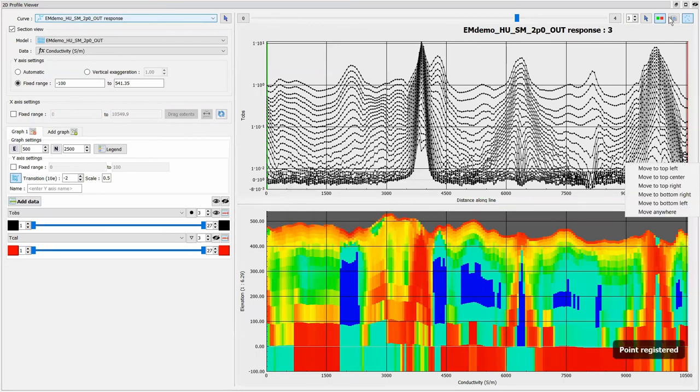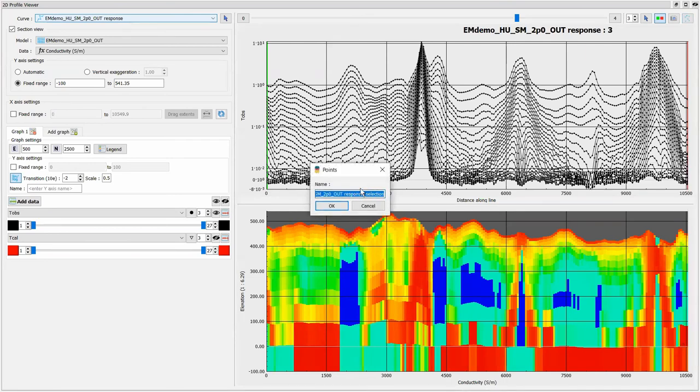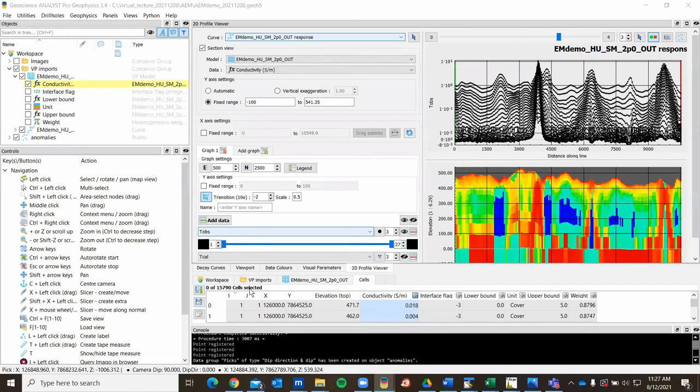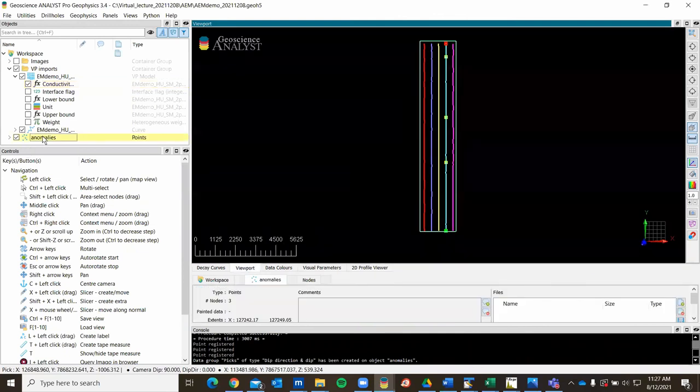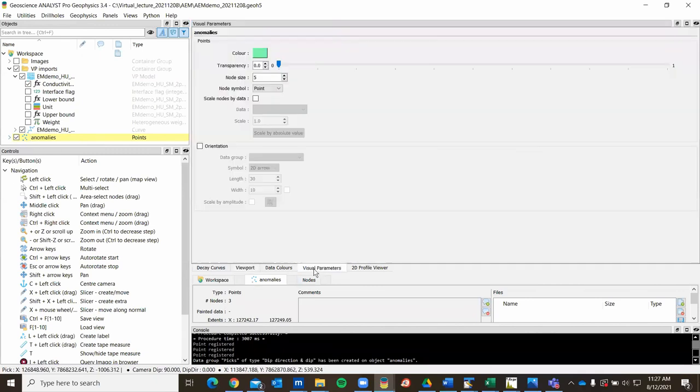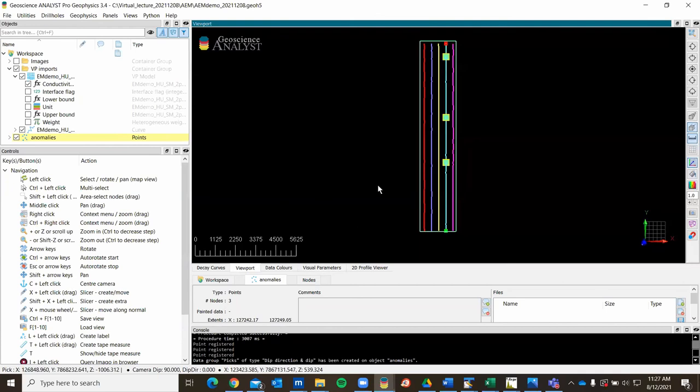And then I need to click this create points button again, and it'll create a point set, and you can call it whatever you want. You call it anomalies. Okay. And if I now minimize this 2D profile viewer and go back to the viewport, I've got this point set called anomalies. You can see them highlighted there. Go to the visual parameters and just make them bigger so we can see them. And back to the viewport, now they're much bigger.